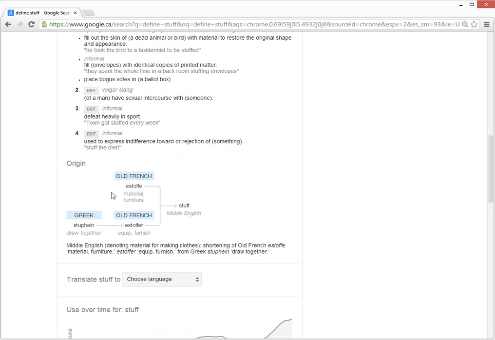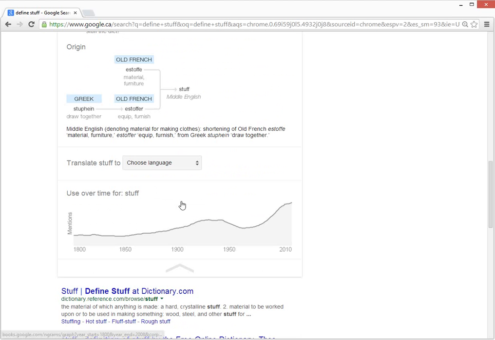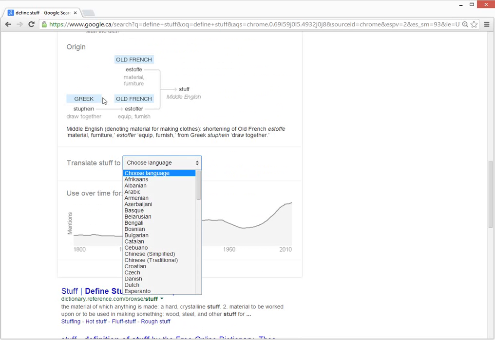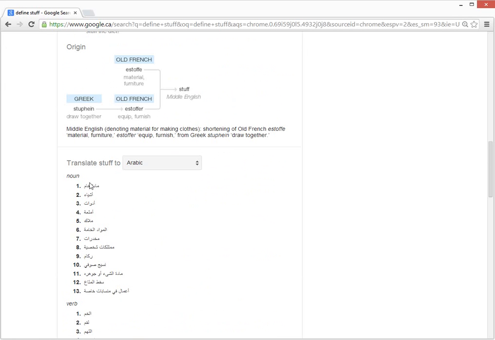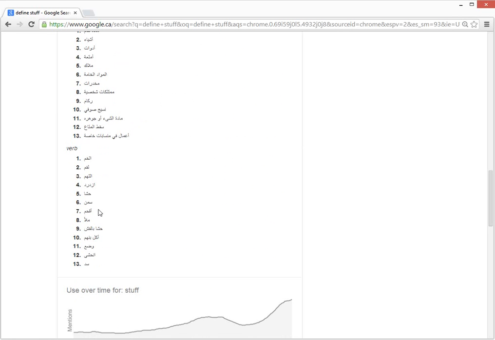There's also the origin, which is pretty amazing. As you see, stuff is from I guess Greek and Old French, combined somehow to make stuff. You can also translate it. This is all in one search, so you could translate to, let's say, Arabic. Let's see what that is. So there you go, there's the noun. I think these are all stuff related to stuff, not too sure about that.